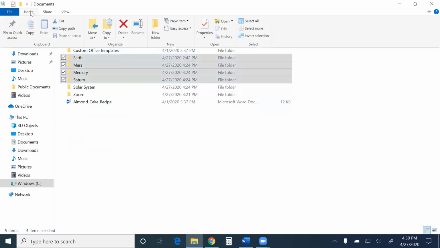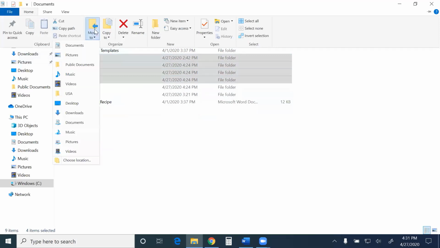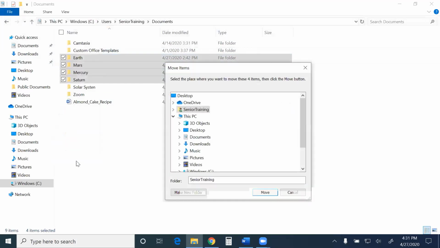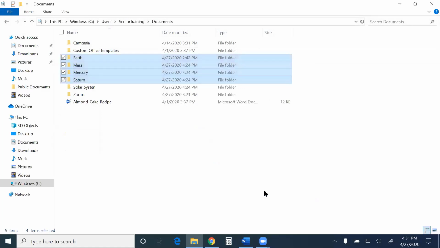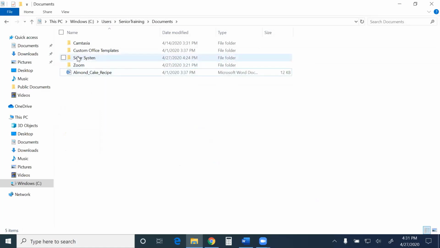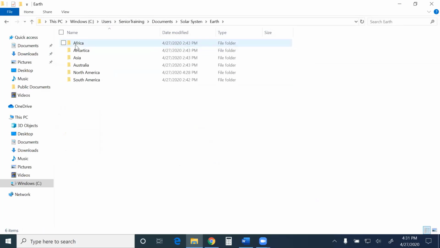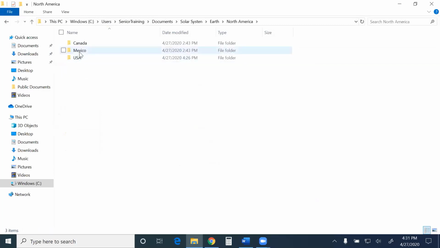If I click up here in my top bar at the top of the screen, I also have an option that says Move To. So I have these things all highlighted. When I click Move To, I could select Choose Location, and then I could go down to Documents, and I could select Solar System and select move, and it's going to move those into there. So now all of those files and folders that we had in the beginning are now more suitably organized and kind of in a logical order.